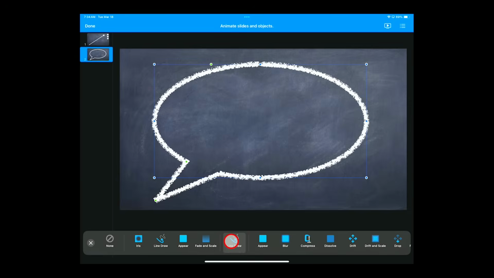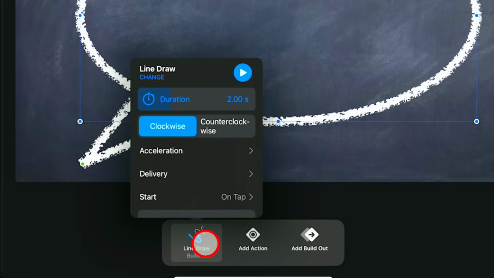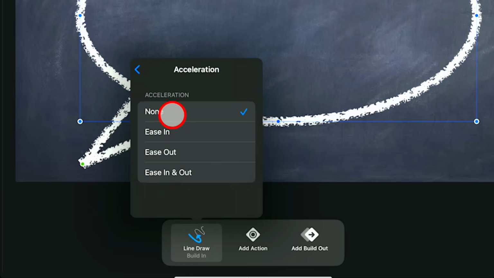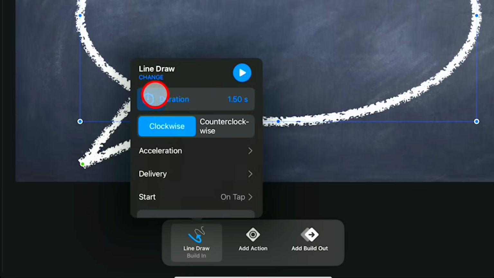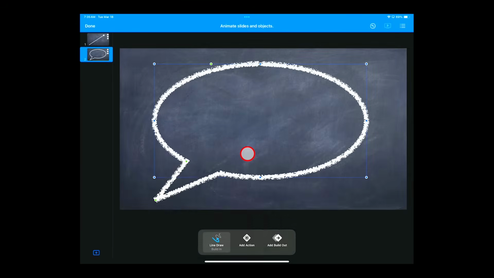We want to have a few settings change, just like before with the line. So come down here, tap off the screen, tap back on line draw. Clockwise, counterclockwise, you can change. 2 is good. We'll bring it down to 1.5 seconds, so it's a little bit faster. Acceleration, we'll turn off the ease in and out just so that it draws quickly all the way around. And now if we tap the play button, it draws that for us.